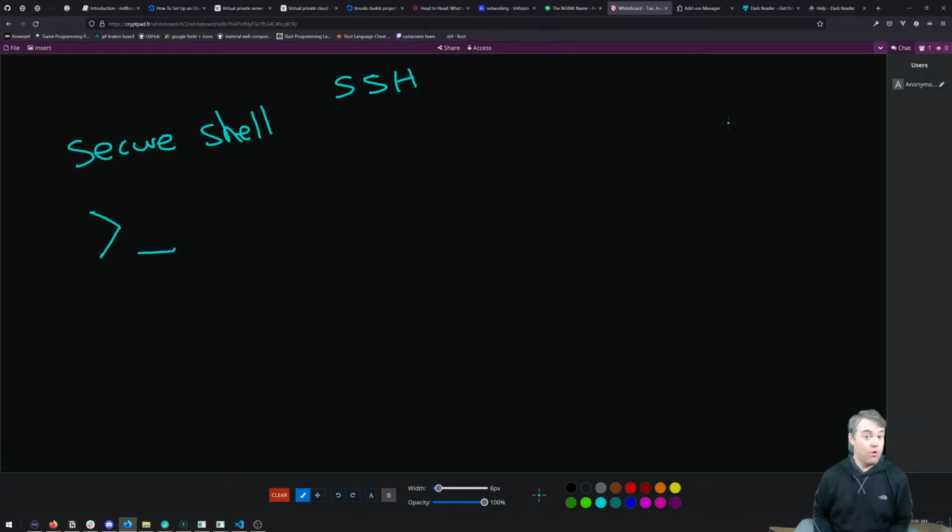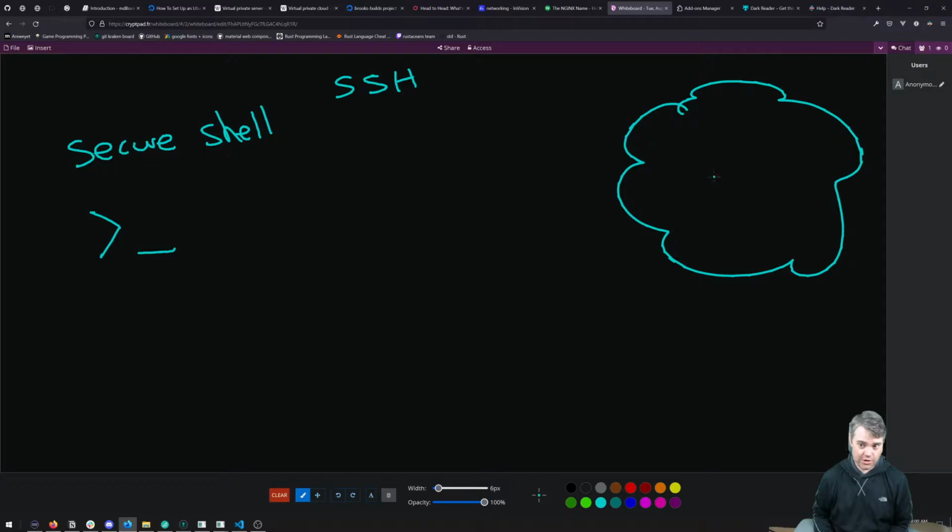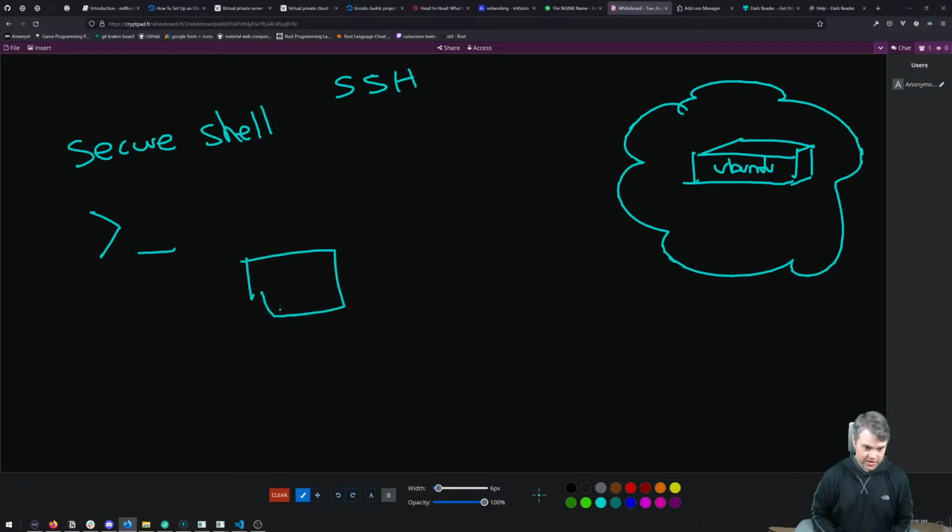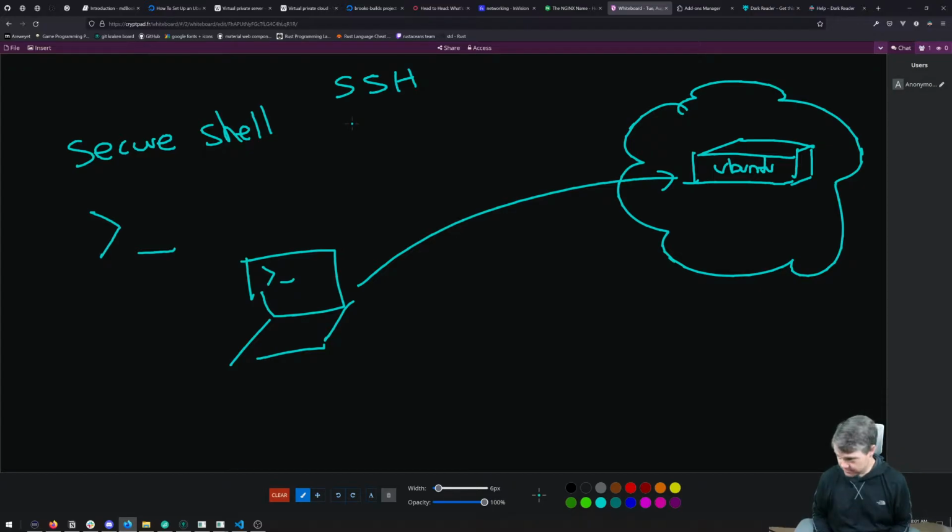So if we imagine we have that cloud over here with our fake server. I say fake, but it's really virtual. So here is Ubuntu. And we have our computer that's sitting over here. And we want to have this sort of shell, but I don't want to be running the shell on my own computer, which is something that we can definitely do. I want to be running these commands in here. So that's where this SSH comes in.